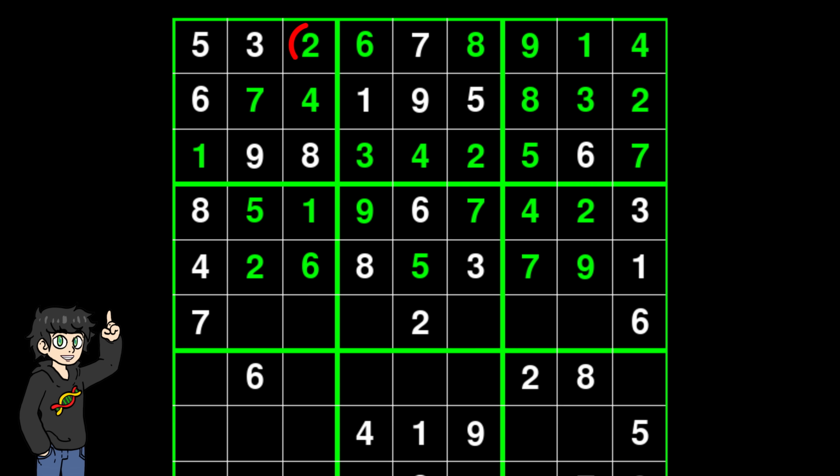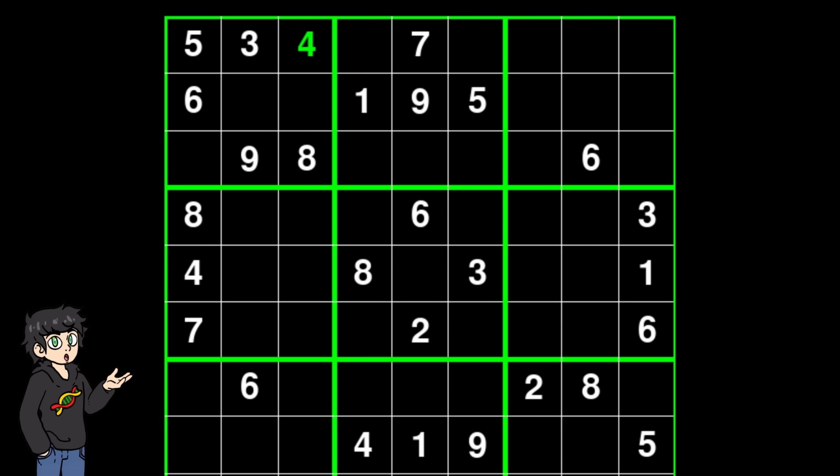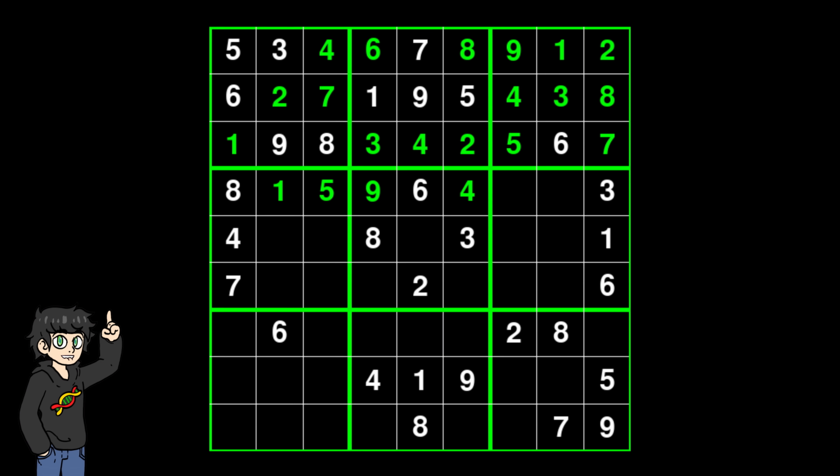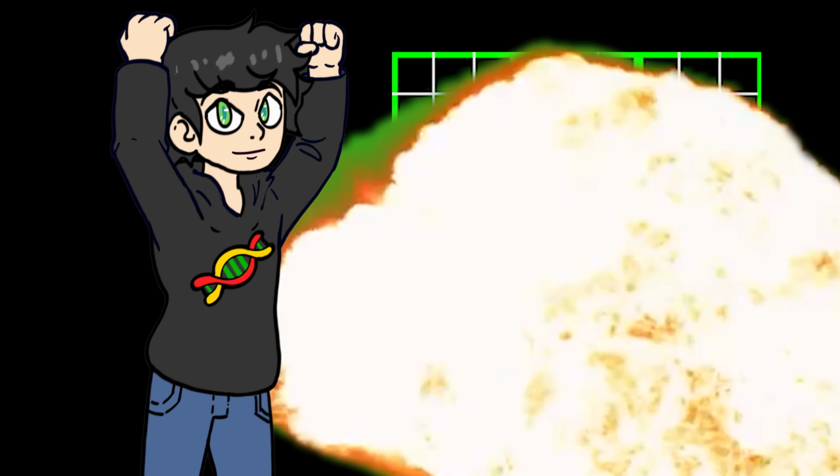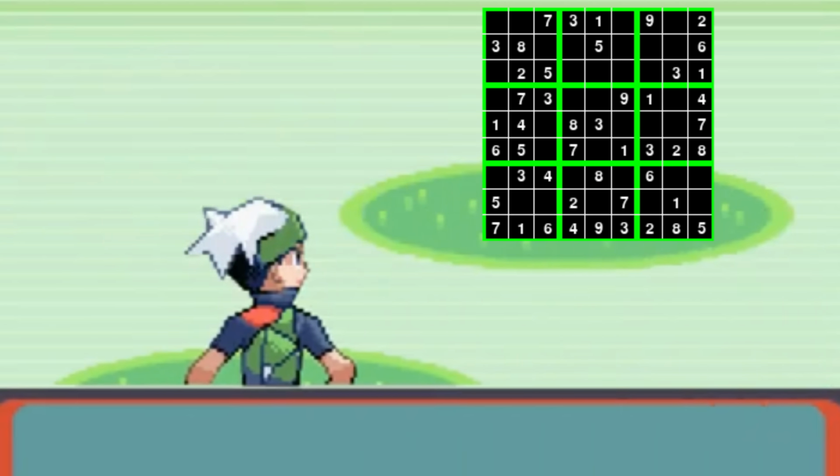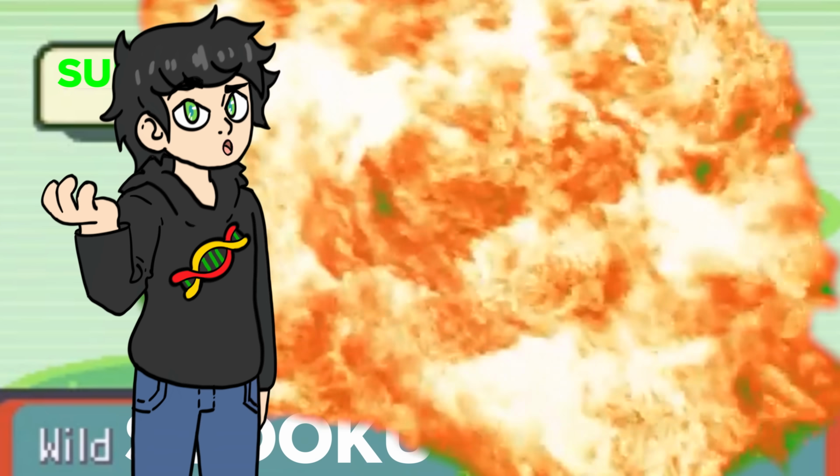Even if your very first guess is wrong, you can backtrack all the way there, change your guess, and still solve the Sudoku. And check this out, look at this Sudoku over here, boom, it's solved. Oh no, a wild Sudoku has appeared. Backtracking to the rescue, boom, solved.